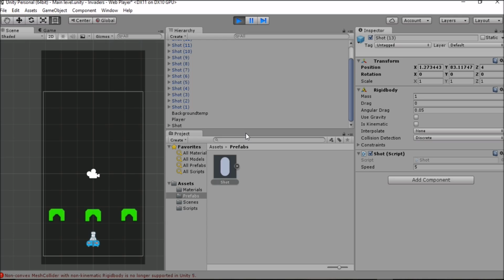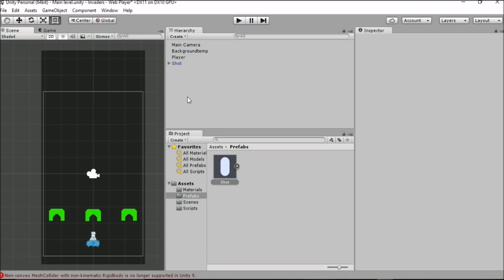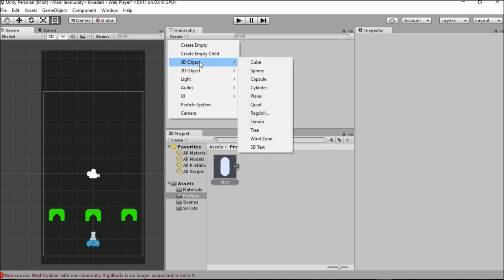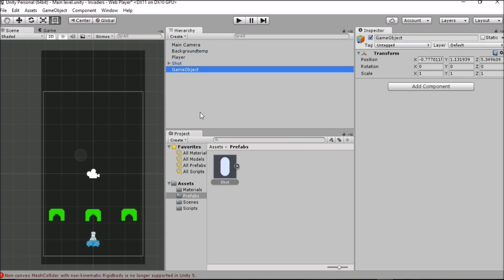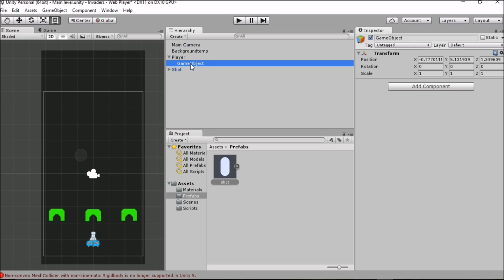But the first thing that we need to do is to control how we have these shots enter our scene. So once we're out of play mode again, we want to go to the hierarchy, click on create, and then we're going to create another empty game object. Now the purpose of this empty game object is to dictate where the shots will be fired from. So naturally we want to first attach it to our player object, and then we can call this shot spawn.